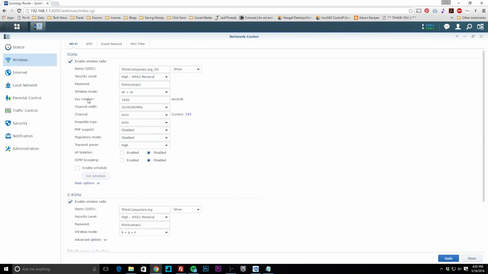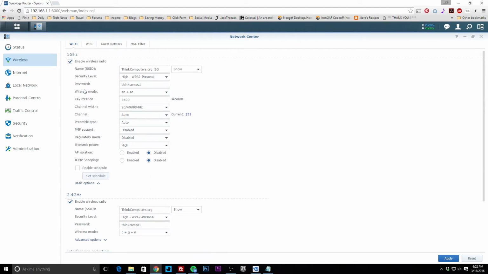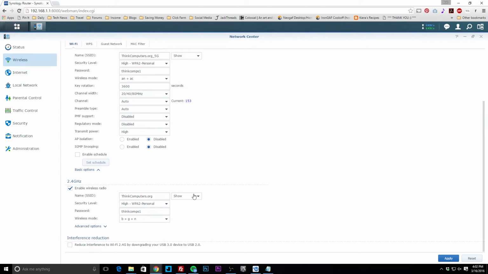And you can go into advanced options and change things around if you want to. Same thing with the 2.4. One thing that the device did do, which I found out down here, is that if you're using a storage device, this interference reduction is automatically turned on. So if you want the best speed for your storage device, make sure you have this unchecked.